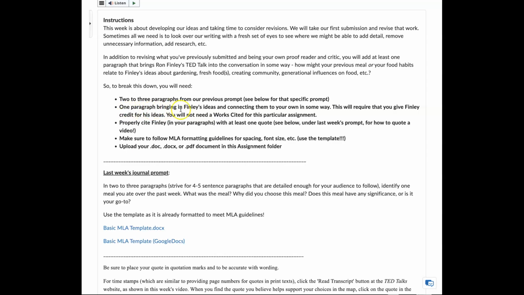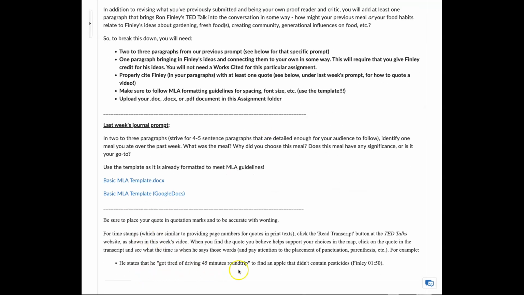Adding at least 1 paragraph, you can add more, bringing in Finley's ideas. And you need to connect directly. So this is going to require that you give credit for his ideas. You will not need a works cited because I know the sources you're using. I want you to properly cite Finley with at least 1 quote. And I've given you examples of how to do this with a video.